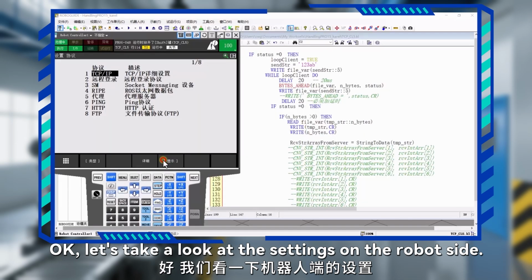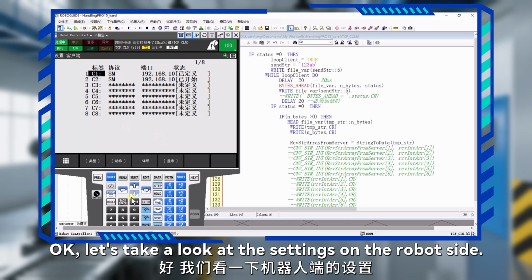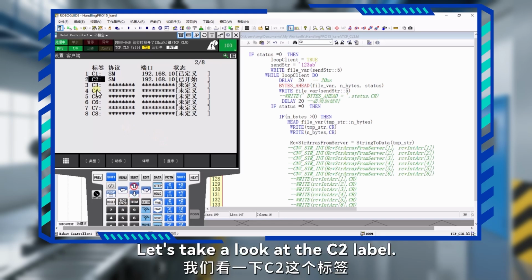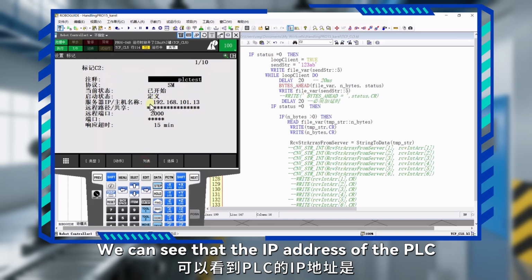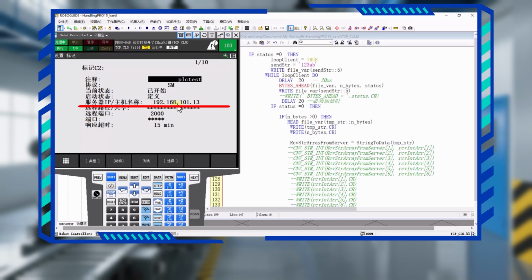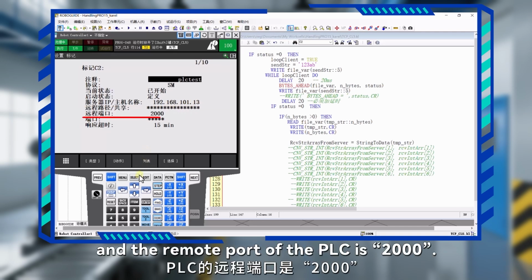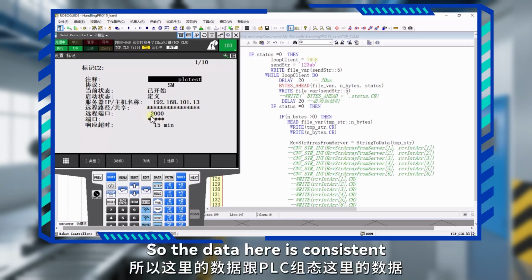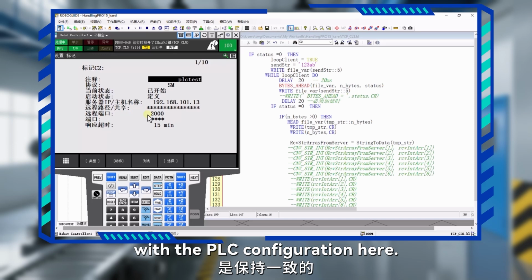Okay, let's take a look at the settings on the robot side. Let's take a look at the C2 tab. We can see that the IP address of the PLC is 192.168.101.13 and the remote port of the PLC is 2000. So, the data here is consistent with the PLC configuration here.